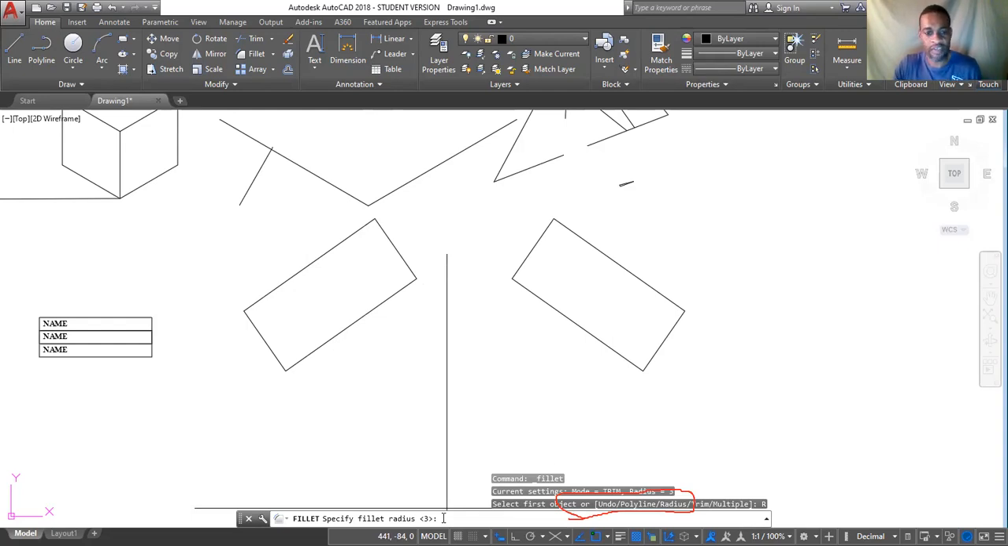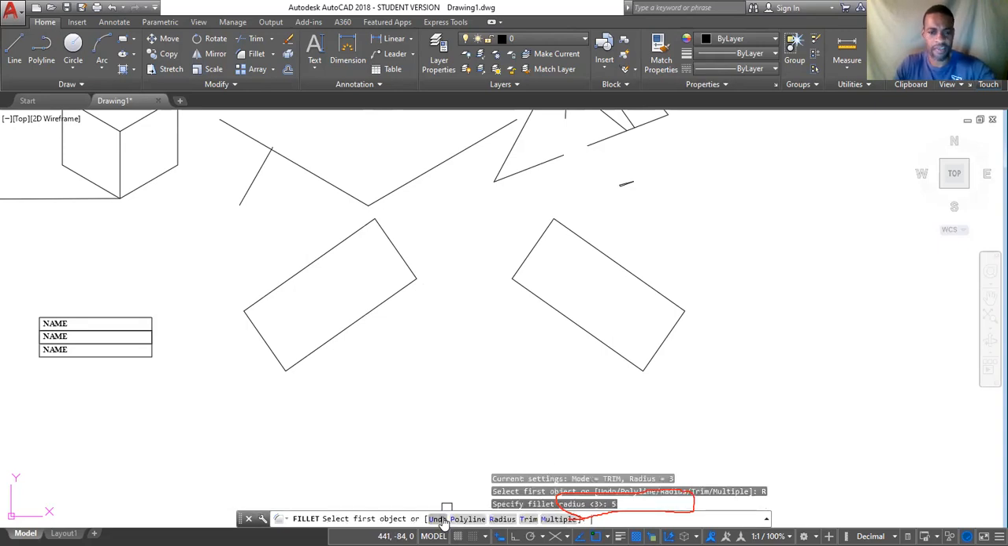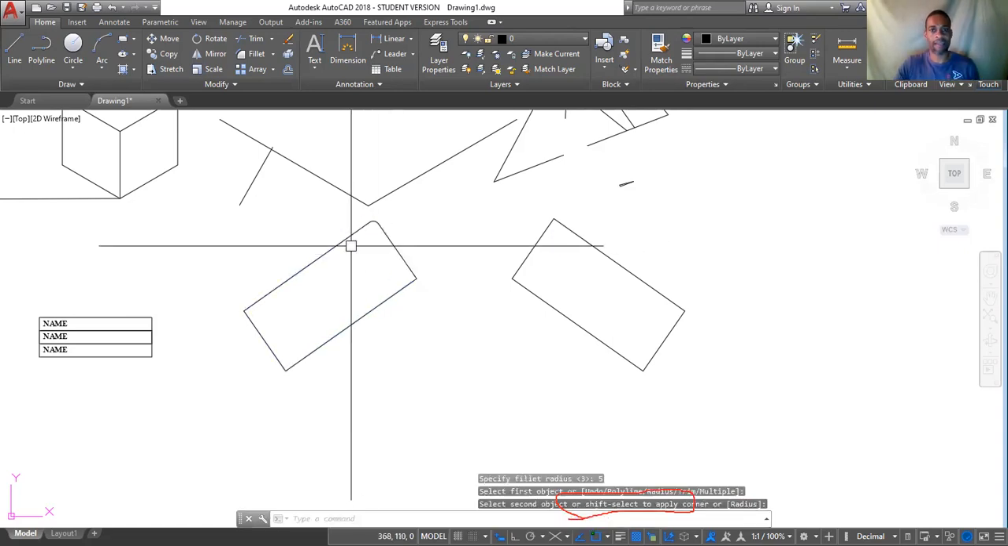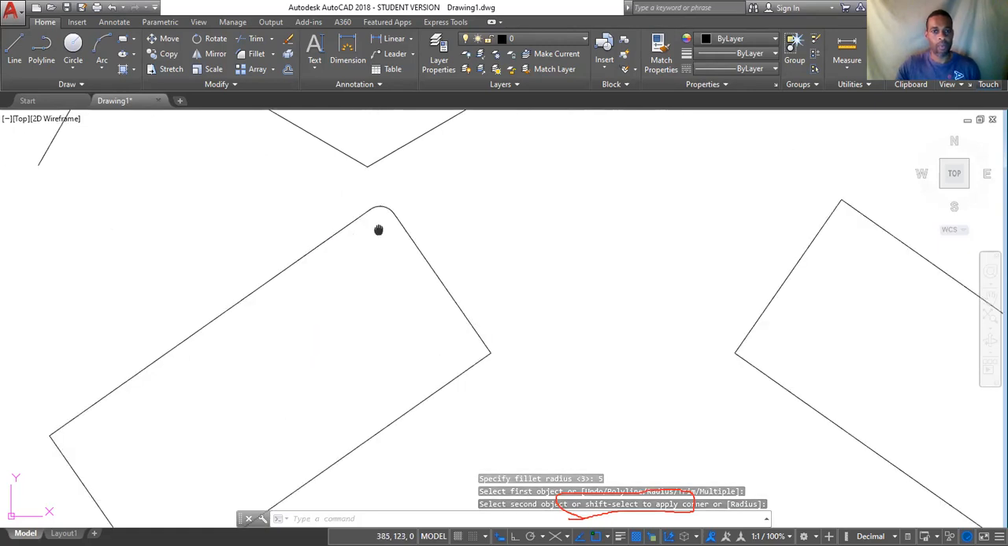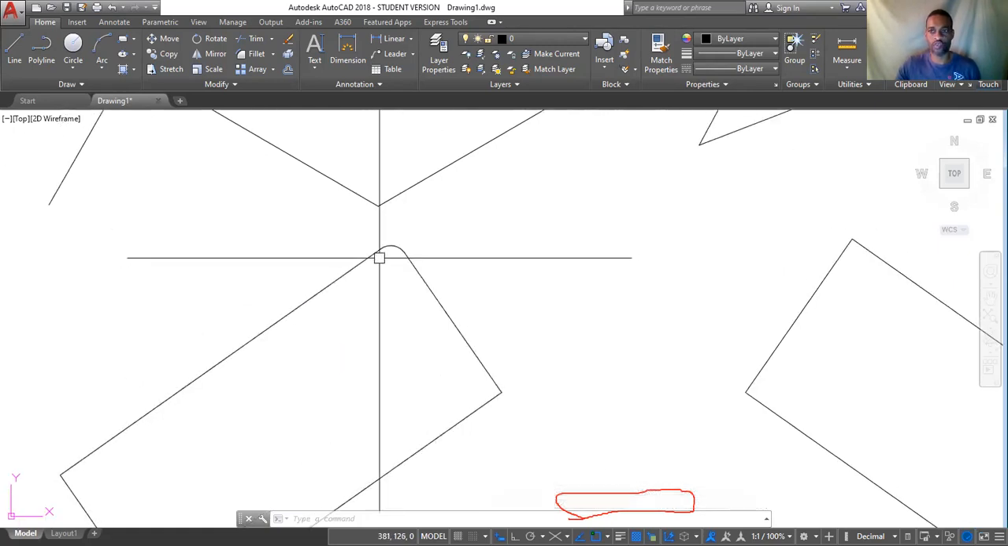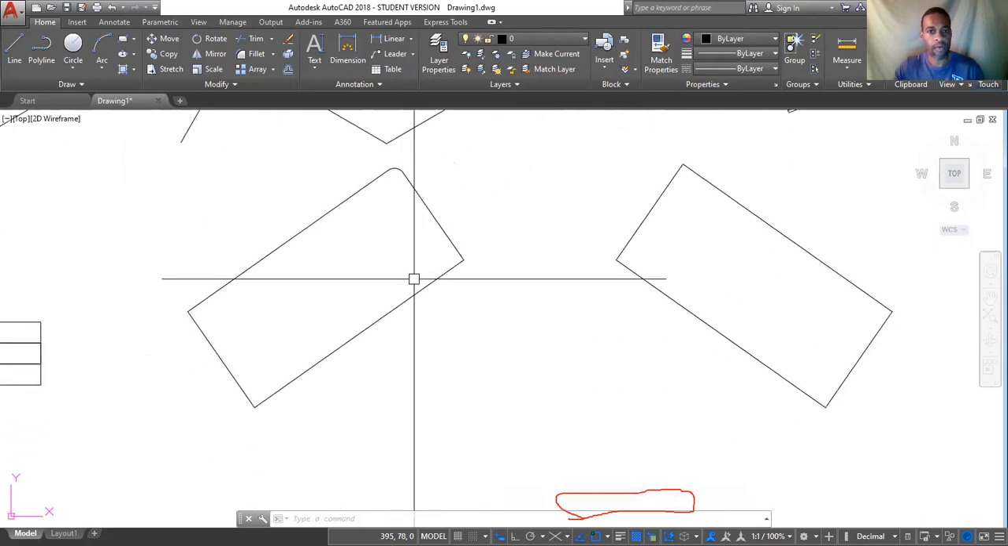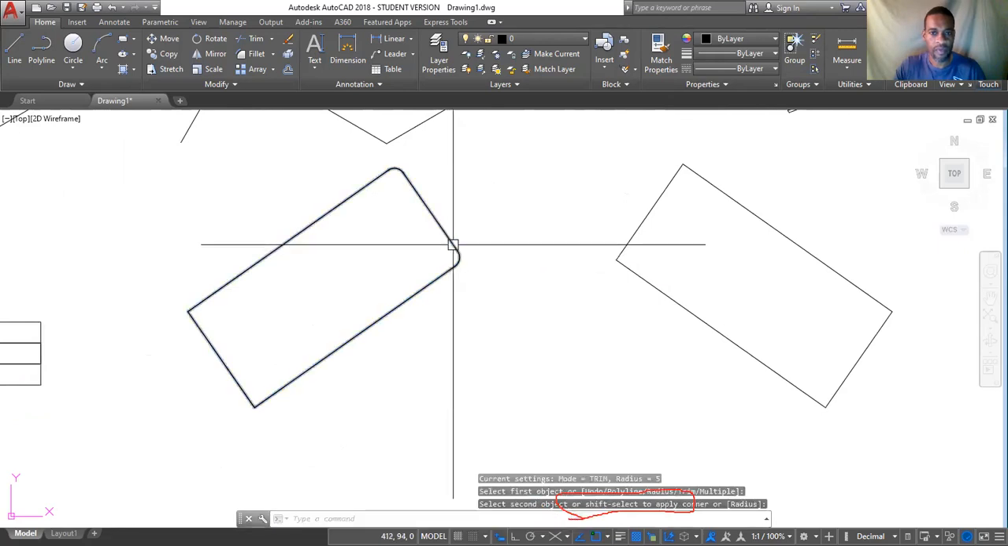If I want a larger radius, I would enter the radius value that I want. Say, for example, I want a fillet radius of, let's make it 5. 5, enter. It will then ask me to select the first object. So once I click the first line, second line, what have you noticed? Those ends change to a curved edge having a radius of 5. I could hit space bar to continue, enter.